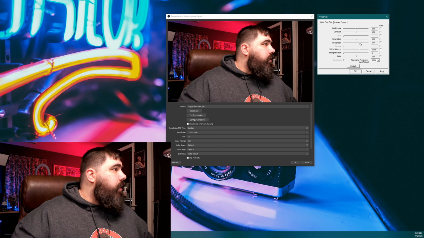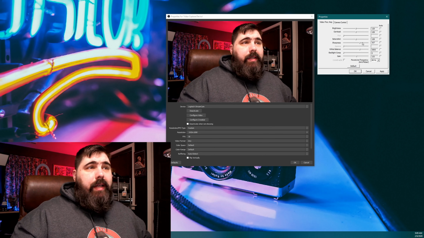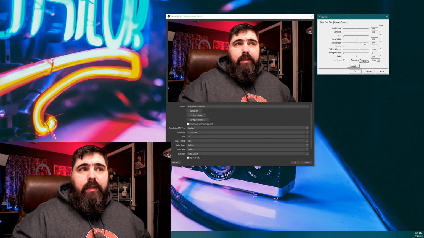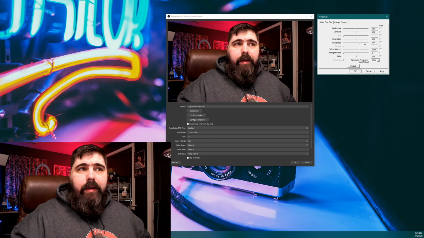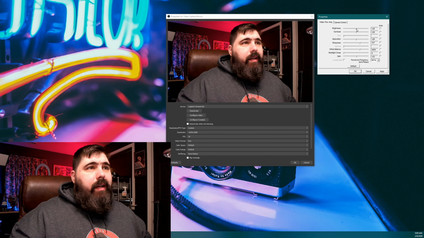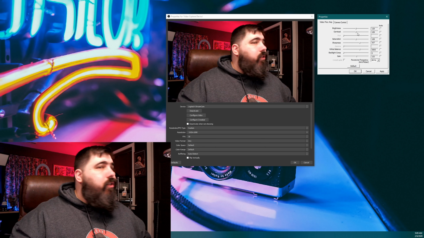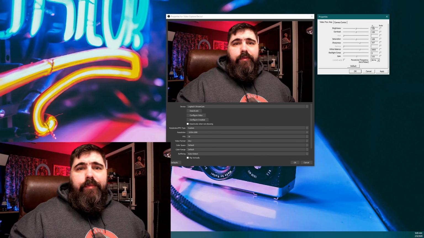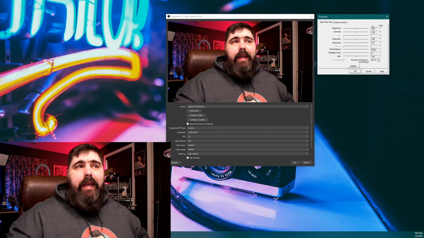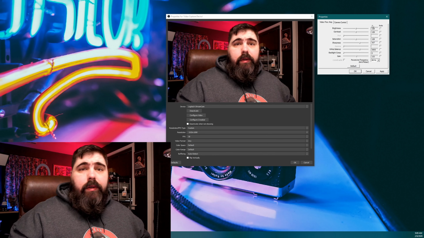Sharpness, I do like to take that up just a little bit because I think this camera is a bit too soft out of the box. Messing with the sharpness a little bit does seem to help quite a lot. Brightness and contrast, I don't really want to mess with those too much. Just with my testing and playing with them, they didn't do a whole lot in terms of making the picture any better or worse.